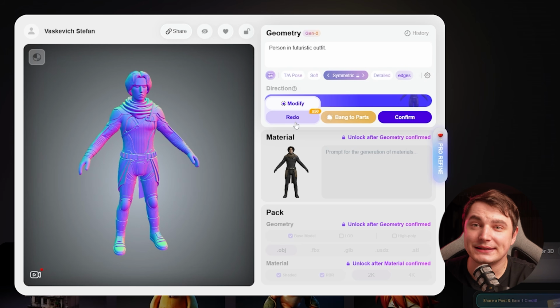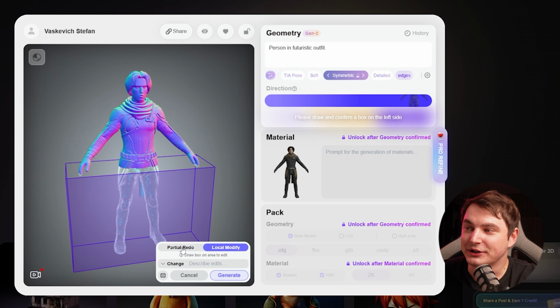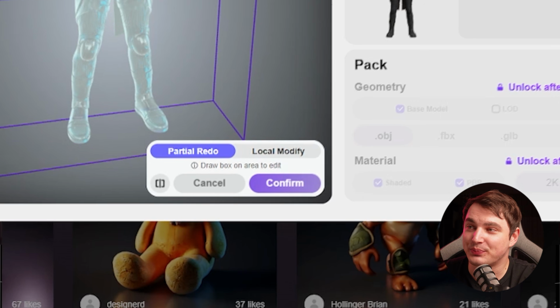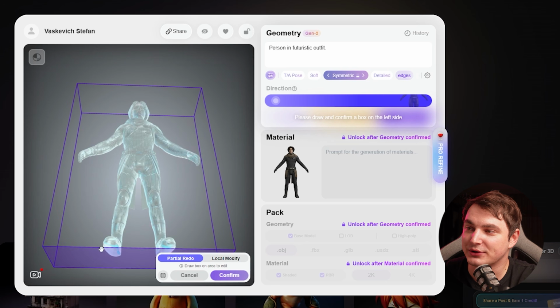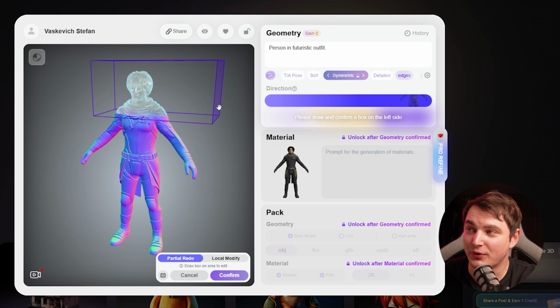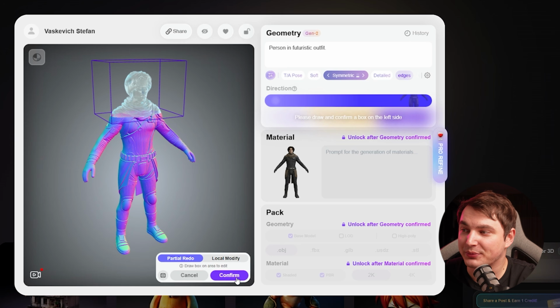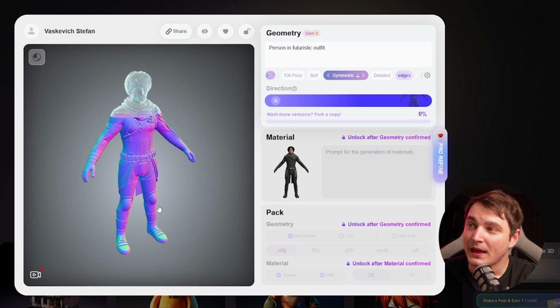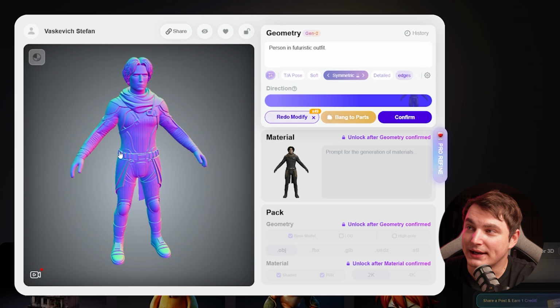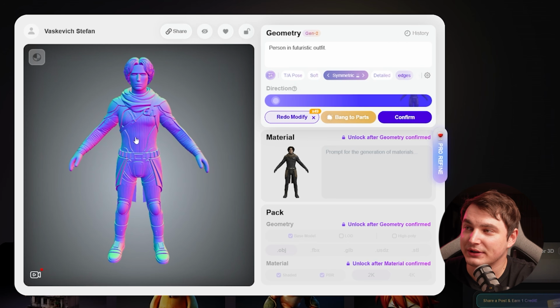So the redo basically will recreate it all, but we are interested in modify. Let's do the modify. Here we have two options. Partial redo, which will redo one part that we just don't like, and we want to stick with the same prompt, right? So let's say I selected this region, it's very easy, and I just select partial redo, I press confirm, I have to wait, and it will use the same prompt to give me another variation. Let's say something went wrong. And that's really cool because we're not randomly hoping that one generation will be successful, because it's AI and it doesn't read minds yet.